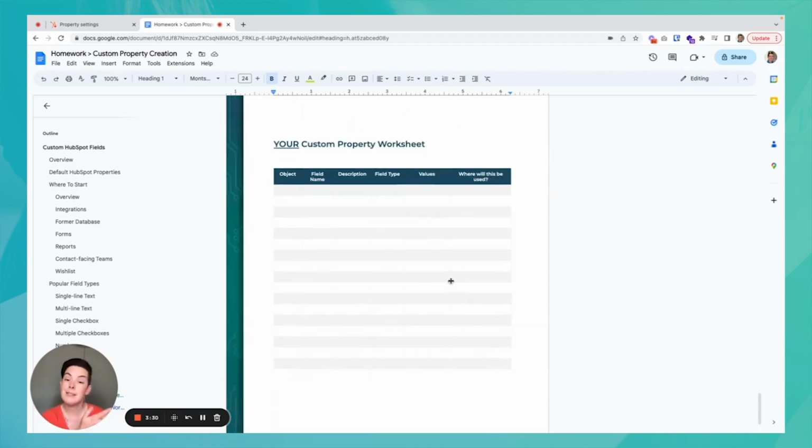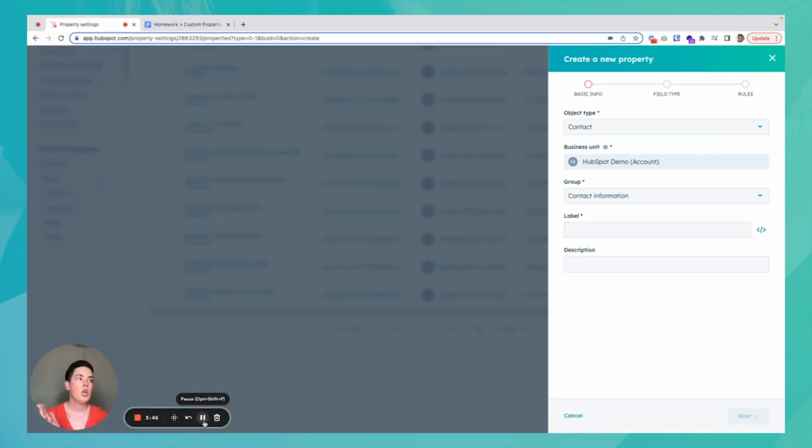And of course, this is just an editable Google Doc. The point is just to get you thinking. But after completing this worksheet, you'll have a living document to base your field creation on, as well as a guide for future trainings, compliance, and even portal audits. So you've talked with your client-facing teams and you understand the data sync between tools and you've completed the worksheet with your wish list items. So let's build some fields.